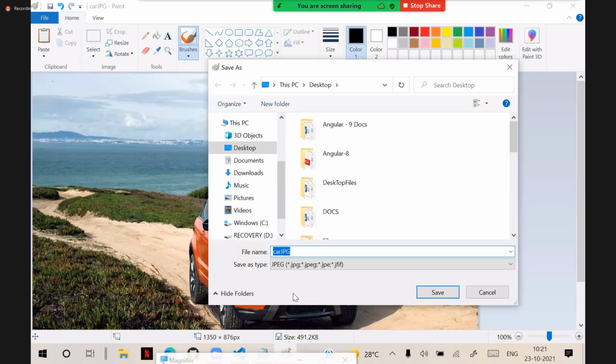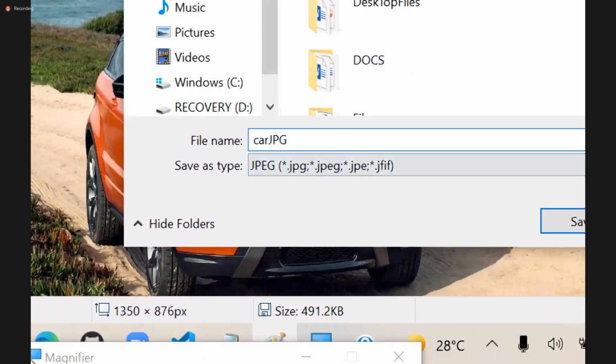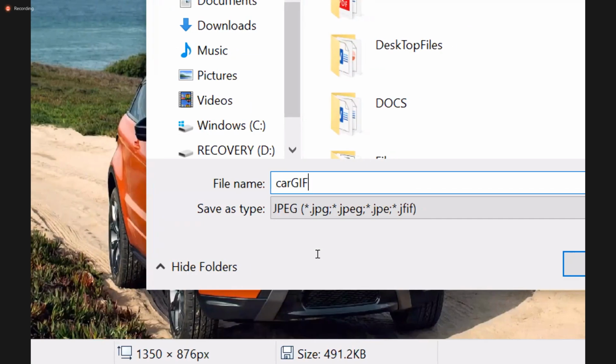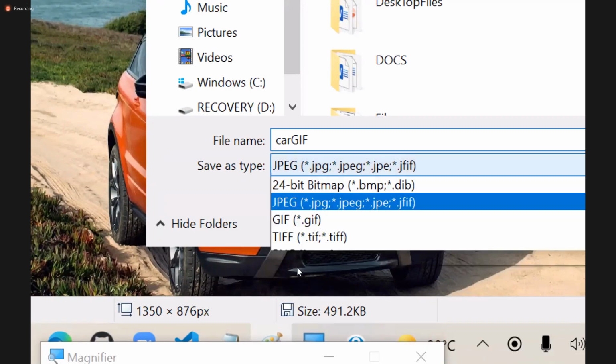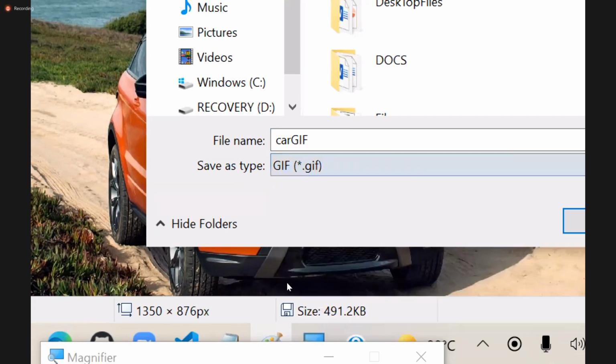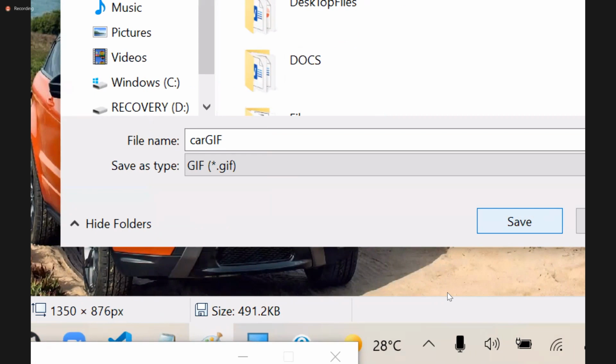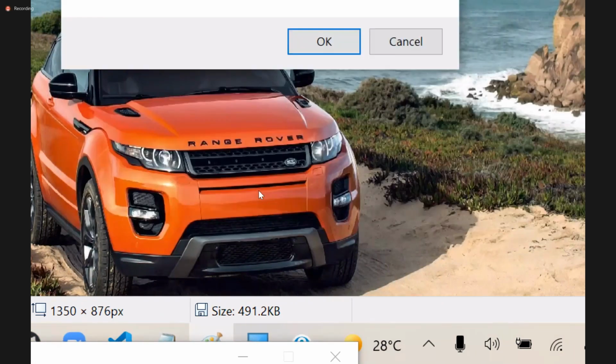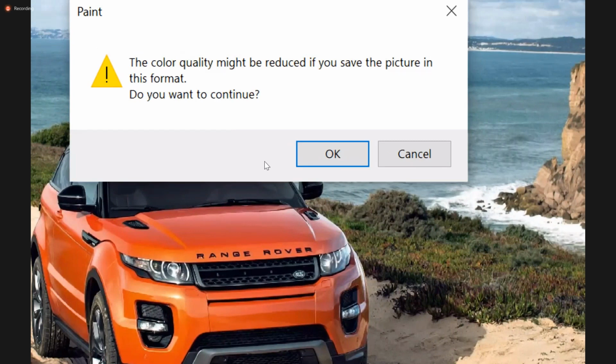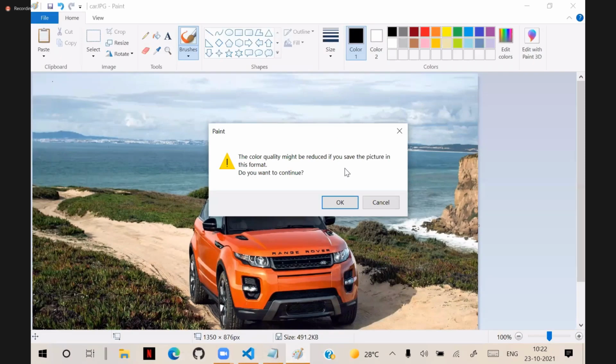This time I am saving that JPG file into a GIF file, and I will select the format as GIF. When I select the format as GIF and click save, immediately it shows a warning saying that this color quality might be reduced. Of course it will reduce. GIF format will not have the millions of colors, so color quality will reduce.